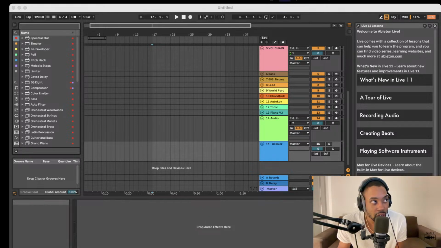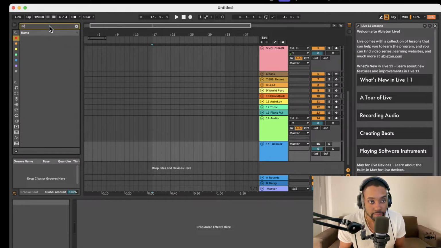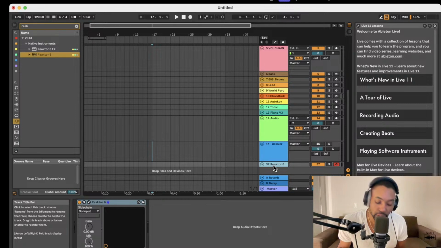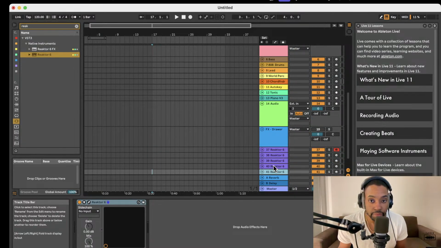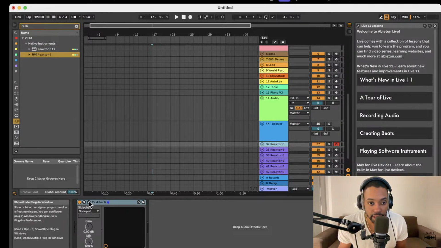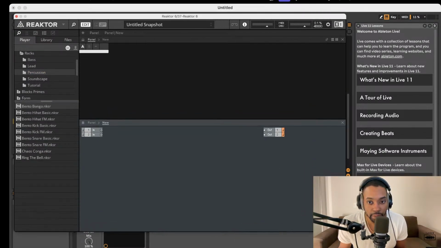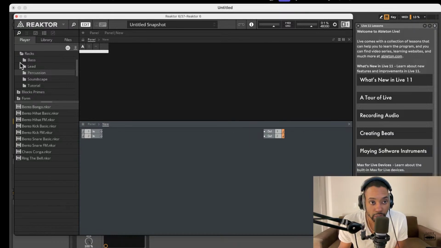So, I'm going to start off with getting a couple instances of Reaktor. I'm going to go in and grab Reaktor. Gonna need a few instances of this in our session just so that we can work with it. I think that's enough. And then I'm gonna open up the first one, pull in Reaktor, and now we can start. So we're gonna pull in our oscillator.